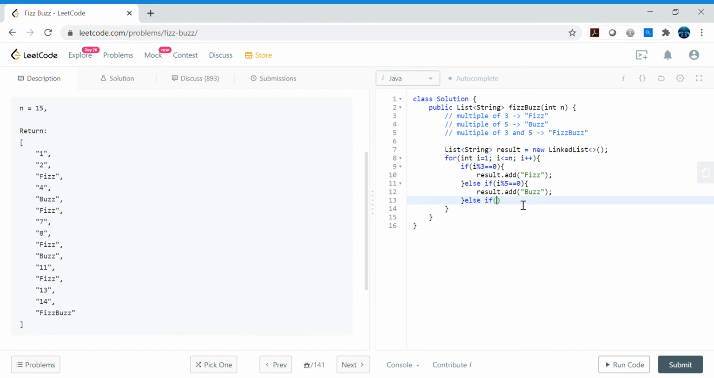Similarly, let's check if it is a multiple of 3 and 5 both. So i modulo 3 is 0 and i modulo 5 is 0. Then go ahead and add FizzBuzz, both the words. Alright, so we are done, right? That's what the problem is asking us to do.